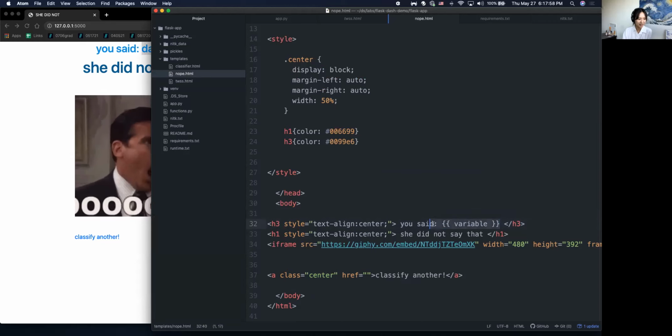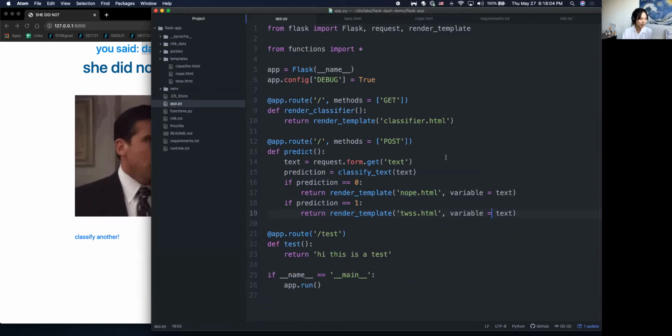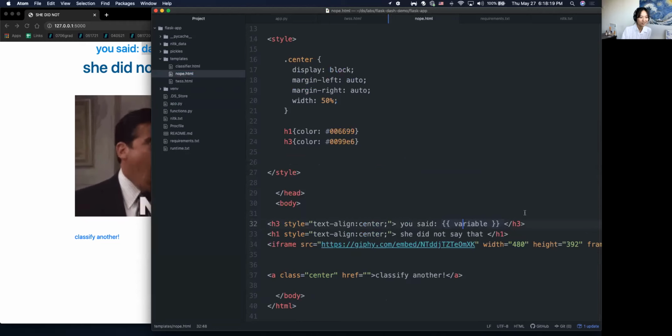It actually sees it as a variable here. And it knows that it's a variable because if I look into app.py, variable is equal to text, and text comes from here. Variable is something that you can change the name of. So let's say you called it input equals text. Then in the HTML here, you'd say input equals text. And then, of course, you can edit this HTML however you like to match your desired output.